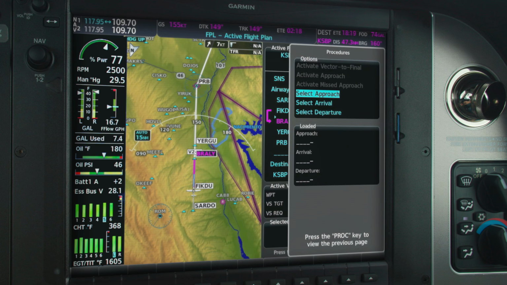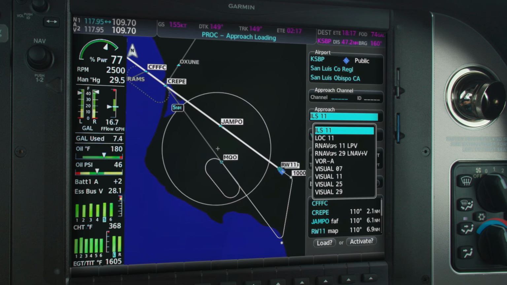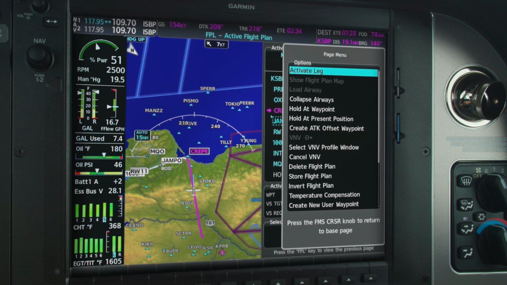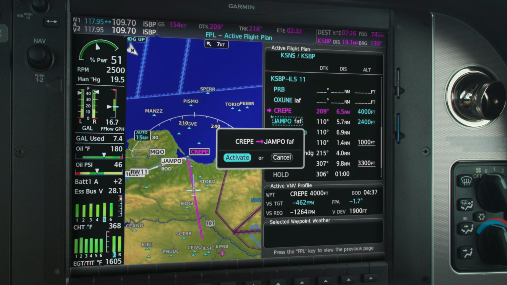You can also see how setting up the entire procedure in our RNAV flight plan worked out perfectly for us, because even though we were getting vectors onto the final approach course, before the vectors, they asked us to proceed direct creep, and that was loaded into our flight plan. And then it was easy to transition from that vector onto our final approach course. All we needed to do was activate the leg at Jampo.